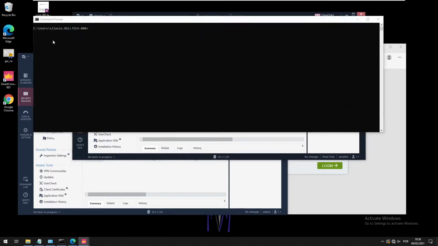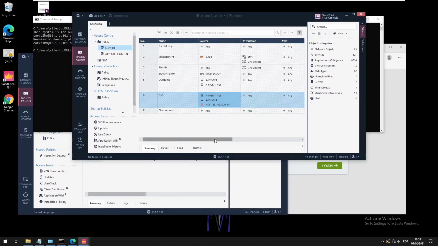So if I try to log in with this user, you already know that it's going to fail. Okay, permission denied. Even though he's an administrator, he doesn't have the privilege to make changes, and he is not allowed to access the Gaia portal or even the CLI.